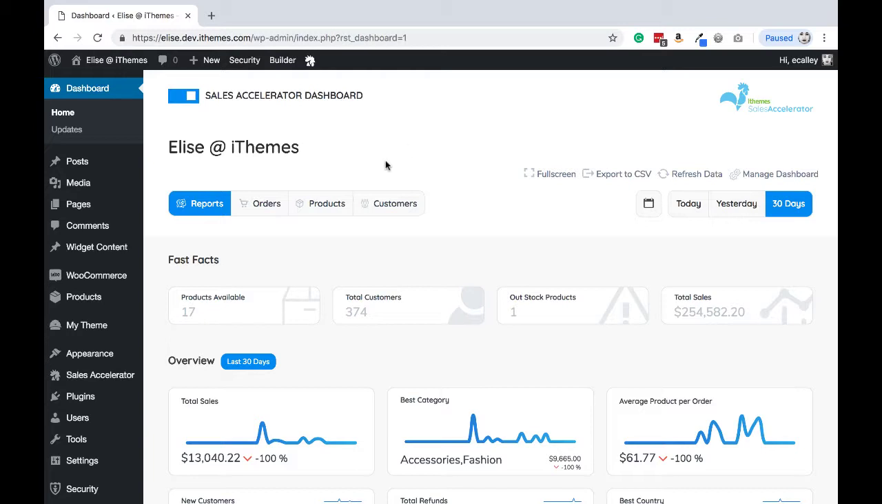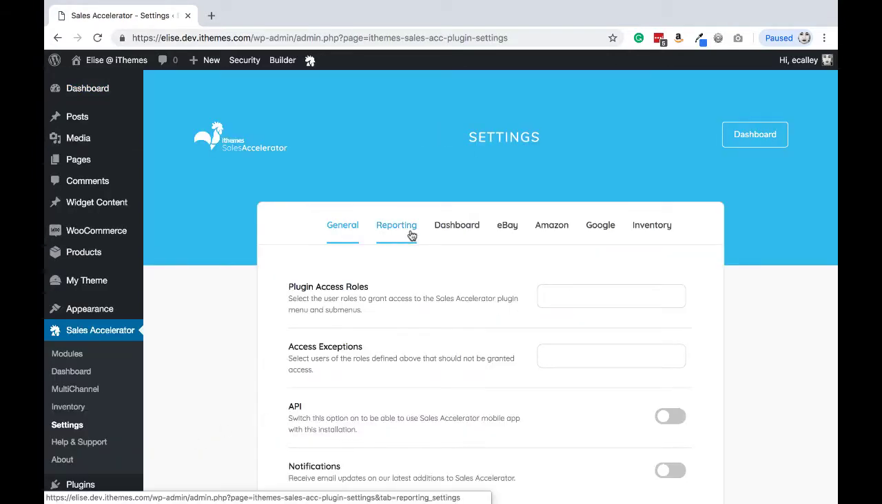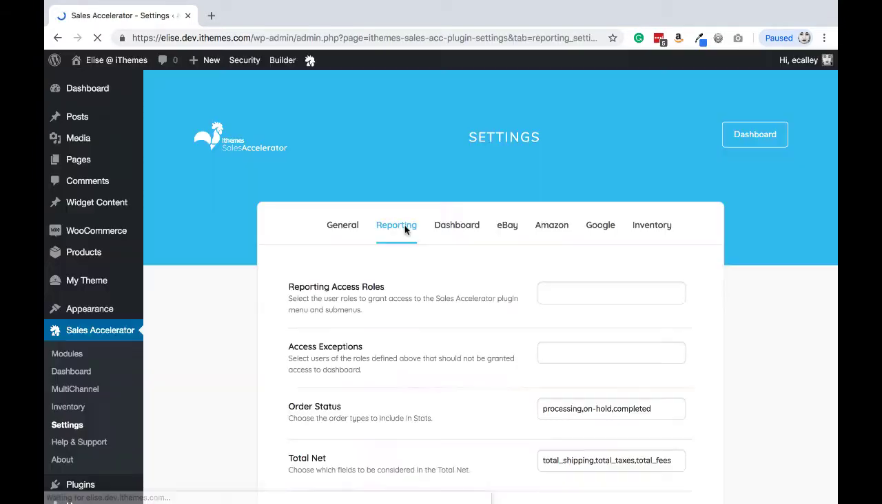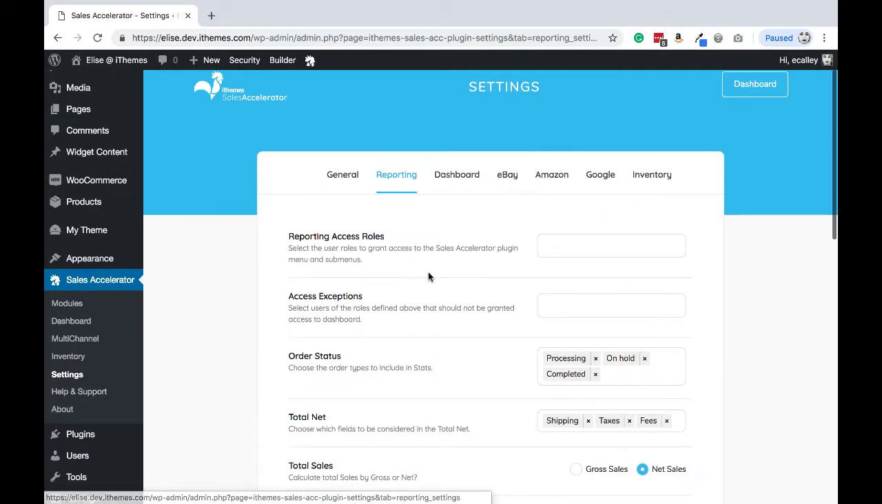For reporting settings, you'll go to Sales Accelerator, Settings, and then your reporting menu. Here you will find all of your options for your reports.